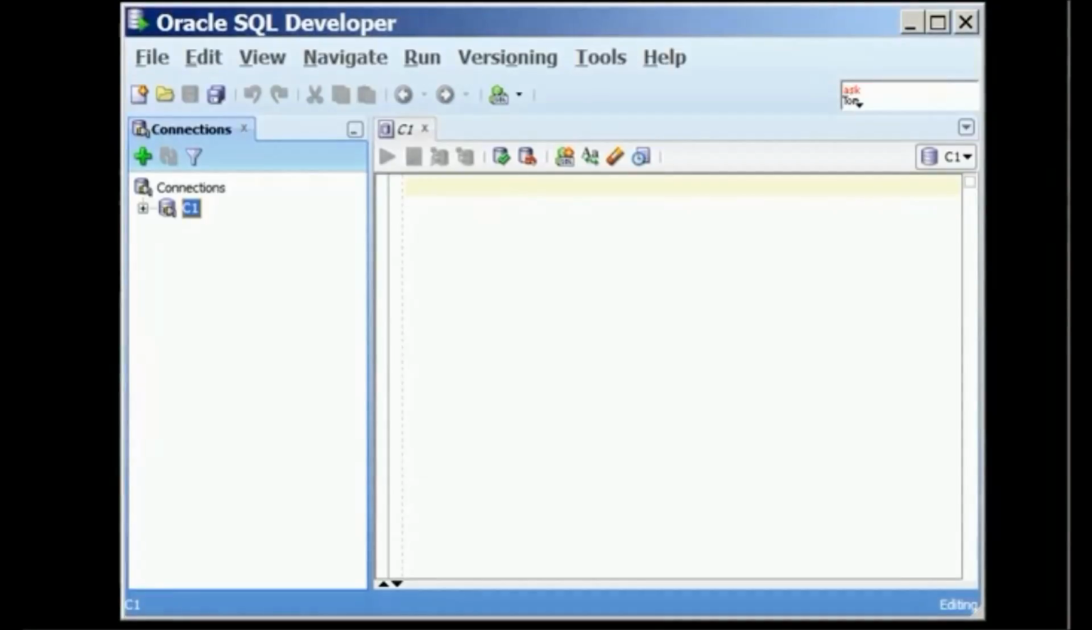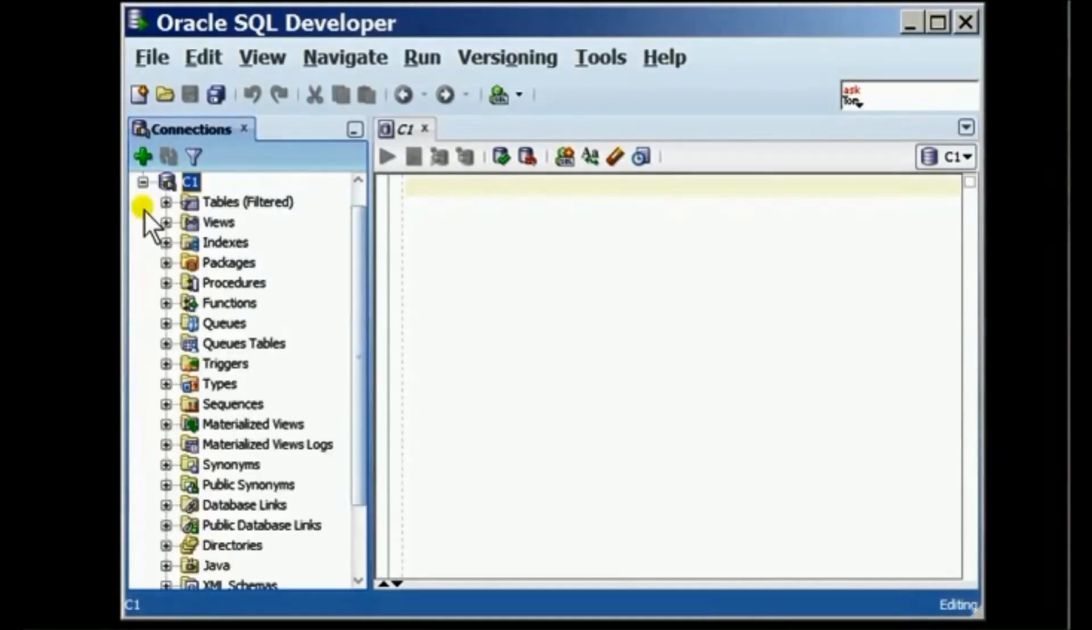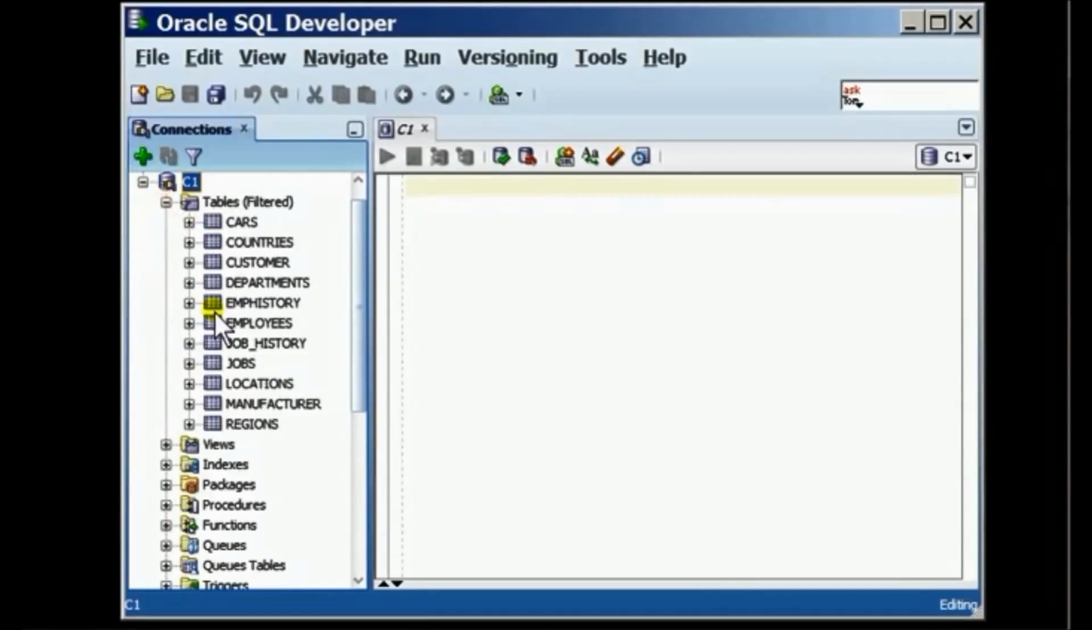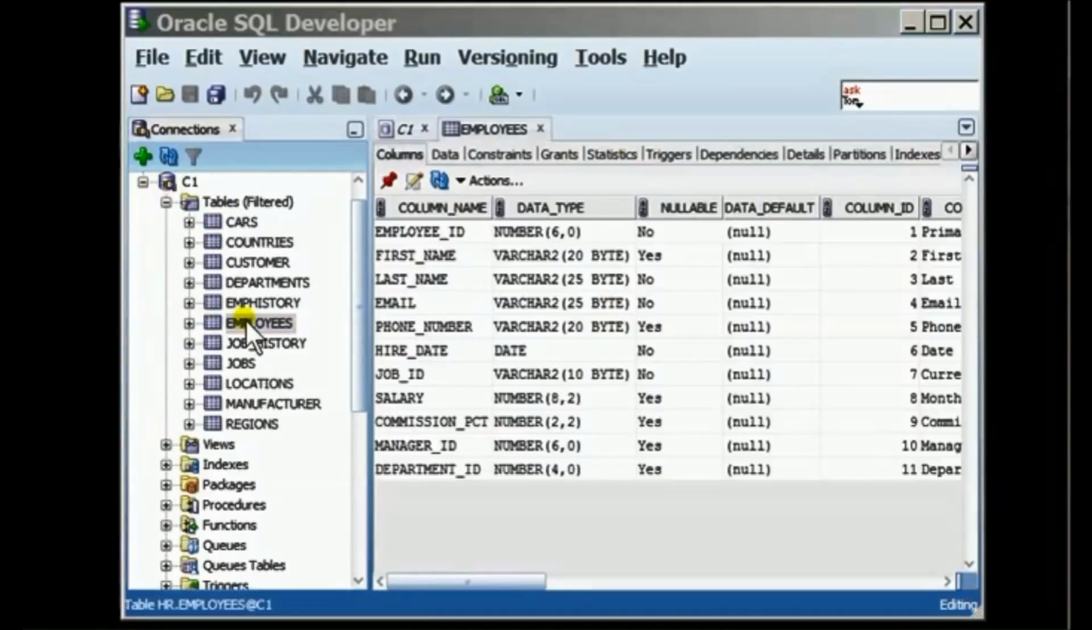Here I have a connection with the database called C1, and I'm connected as the user HR through this connection. I'm going to pull up the employees table. The employees table has information about employees such as the ID of the employee, the employee's first name and last name, the email address, the phone number, the date the employee was hired, their job ID, the salary they earn, the commission percentage if they receive a commission, the manager's ID, and the department ID that they belong to.